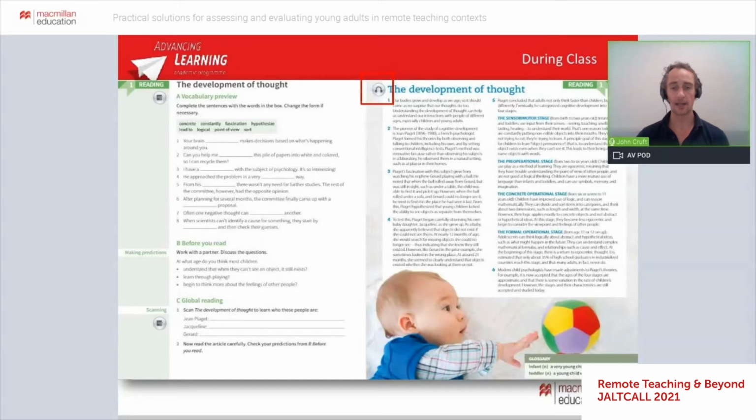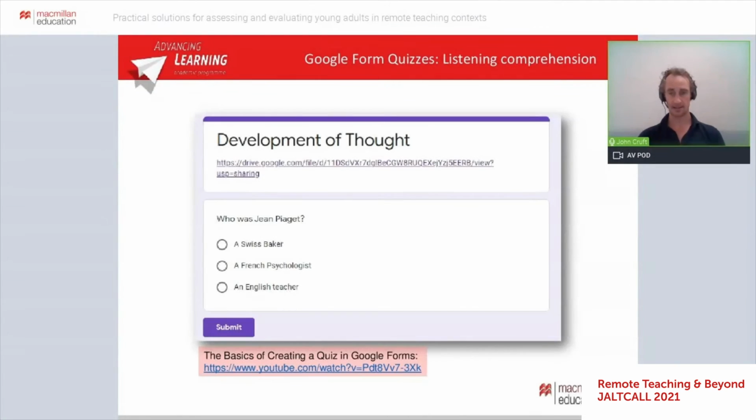Also for listening during classes, we could extract the audio. So if you're using, for example, here with Skillful Second Edition, you can download the audio for these texts. You can even upload that audio to a Google Drive and create a link to that audio. You can then create a Google form quiz. You have a quiz function with Google Forms. So you can insert the link to the audio and then create your quiz. And then during the class, you can send that link to the students, and they can listen in at their own pace, their own time, and fill out that quiz.